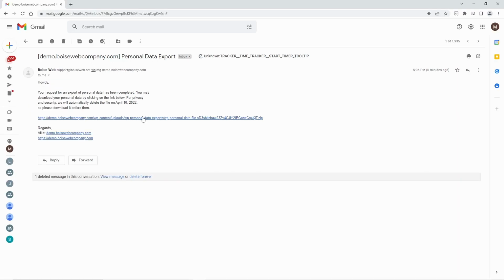Now this file will automatically delete itself after a period of time for security purposes. So make sure that you download your personal information before that date. So I will click on this link, and as you can see, it has now downloaded a zip file with my personal information. Before I go and look at that, I'm going to go back to the site administrator side just to show you how, as an administrator, you'd wrap things up.